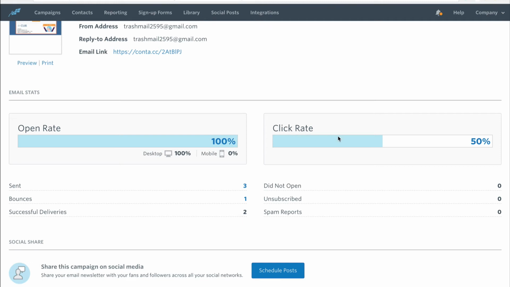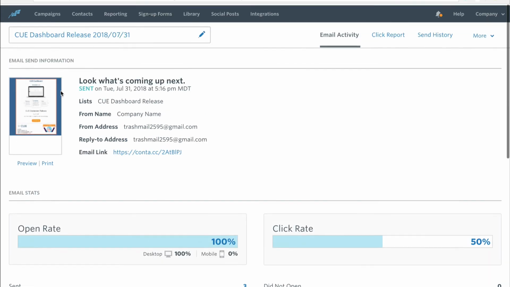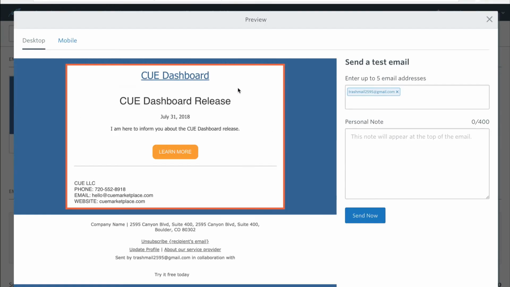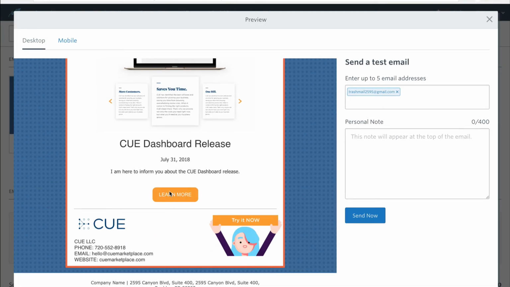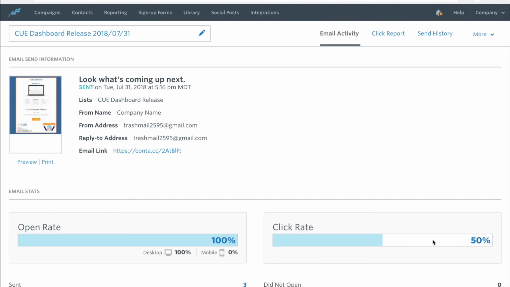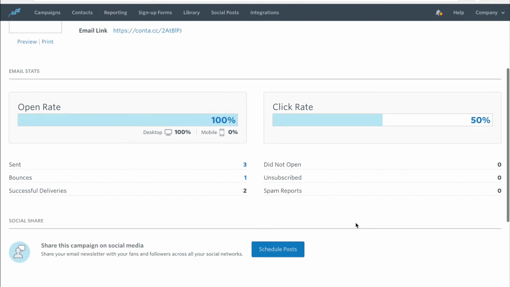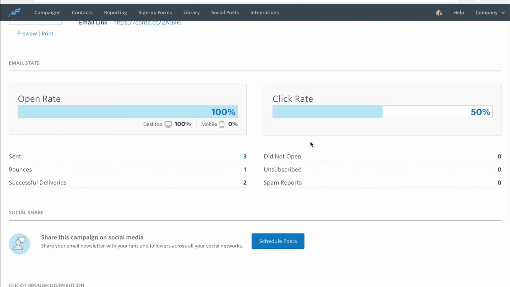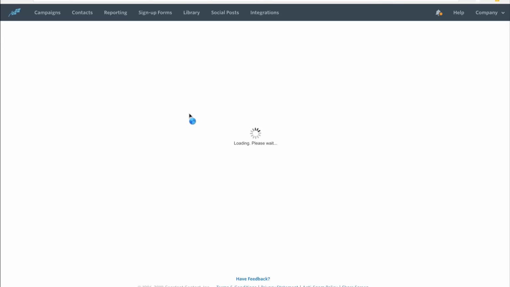And from our click rate, we can see that one of the individuals who received that email clicked on the link, the button that we created in our email campaign. So that button, that means they clicked on that, and that's why our click rate is at 50%. So with these, you can see all of the things that your subscribers either didn't receive or clicked on, and you'll be able to see more in-depth detail.